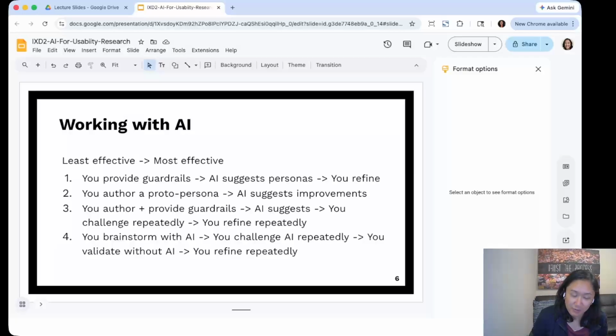Something that's a little bit more effective, but maybe not 100% effective, is that you could author something. So you can create your proto persona, and you craft the story and the narrative around a person, or a certain demographic, who is using your product, what some of their goals are, and what some of the common tasks would be. From there, you can put that persona into Claude, ChatGPT, or Gemini, and have those tools suggest improvements. So that's at least one step up, right? You are doing the work, and then you're taking suggestions on how to refine it.